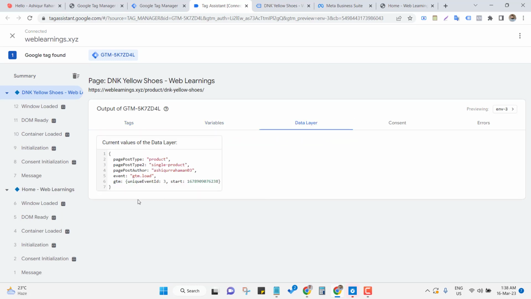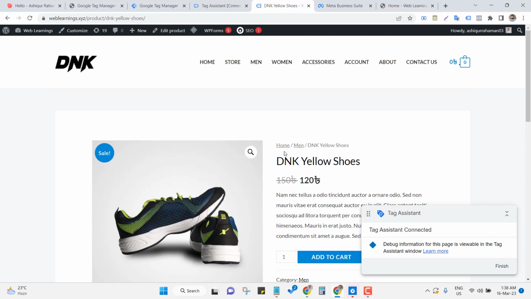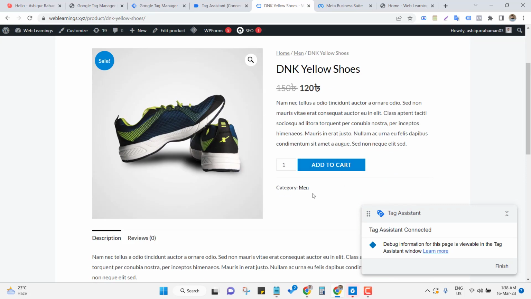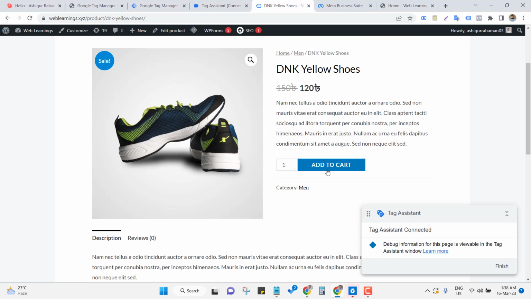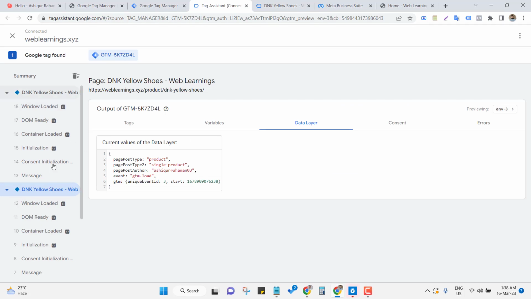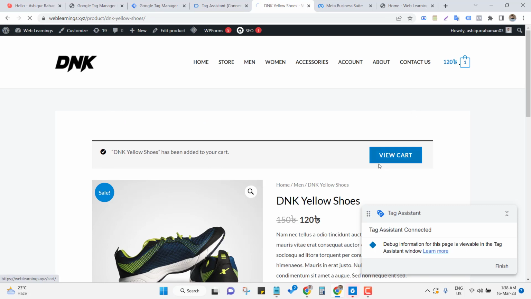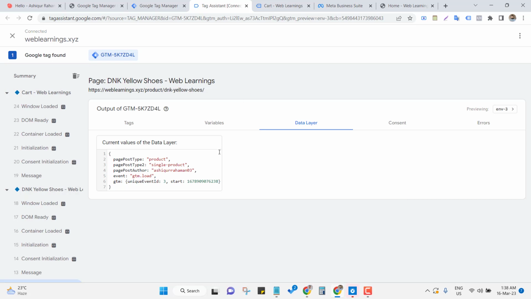There is just very little data, but we can get many kinds of data, like the price, then this product has category, and product ID, or when I click add to cart, it will open another page, but there is not any kind of add to cart section, or we cannot see anything. If we go to view cart, there is nothing. So for this, we first have to enable data layer.